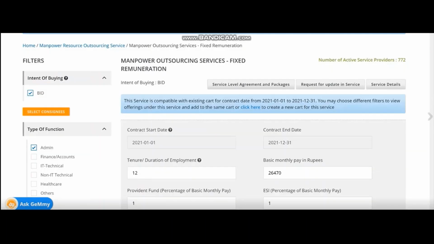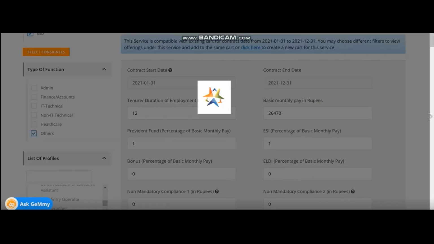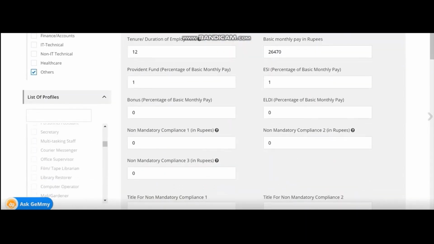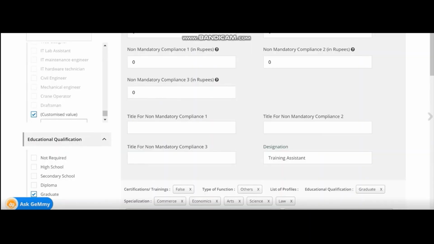So I said okay. Now type of function will be others in this case. And list of profile, if you see, there is no profile which matches with the training assistants. I am not finding any such profile available. So I will go for a customized profile. You can see there is no available profile for training assistant. So I go for customized value and I put training assistant in that customized value.